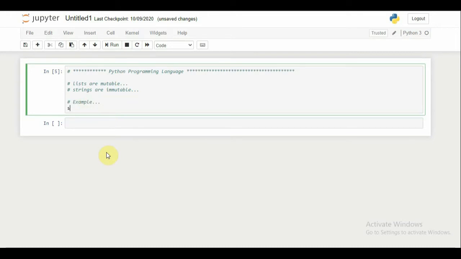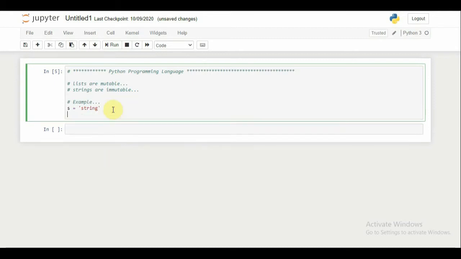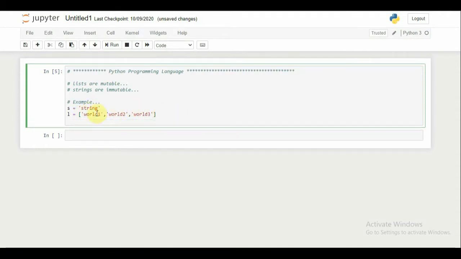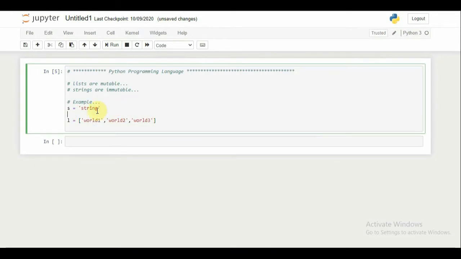So first let's create a string and store it in the S variable. All right, and then I am going to create a list and store it in the L variable. This list has 3 elements. So this list contains 3 elements. Now we are going to apply some methods.